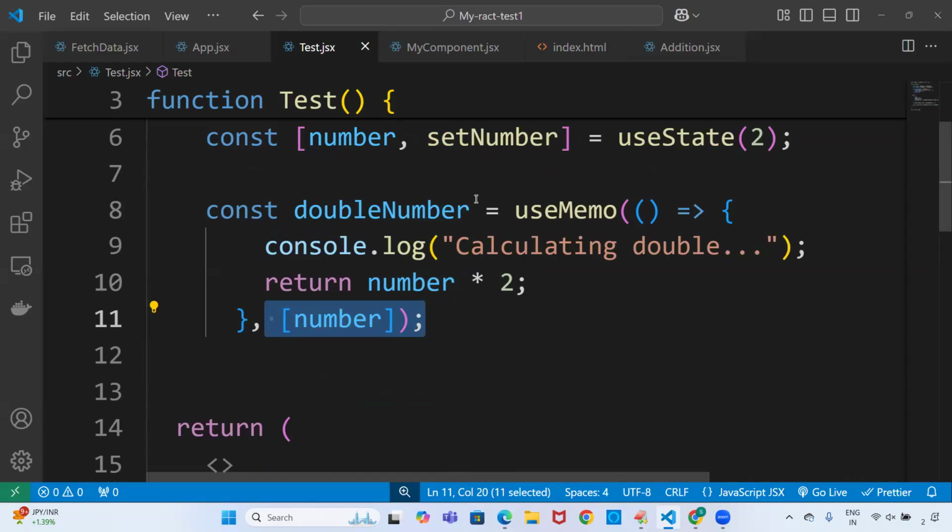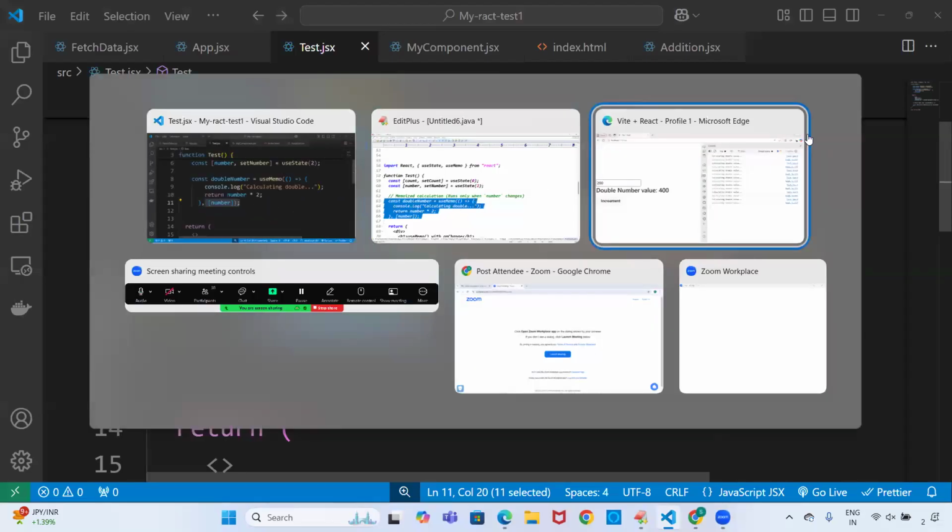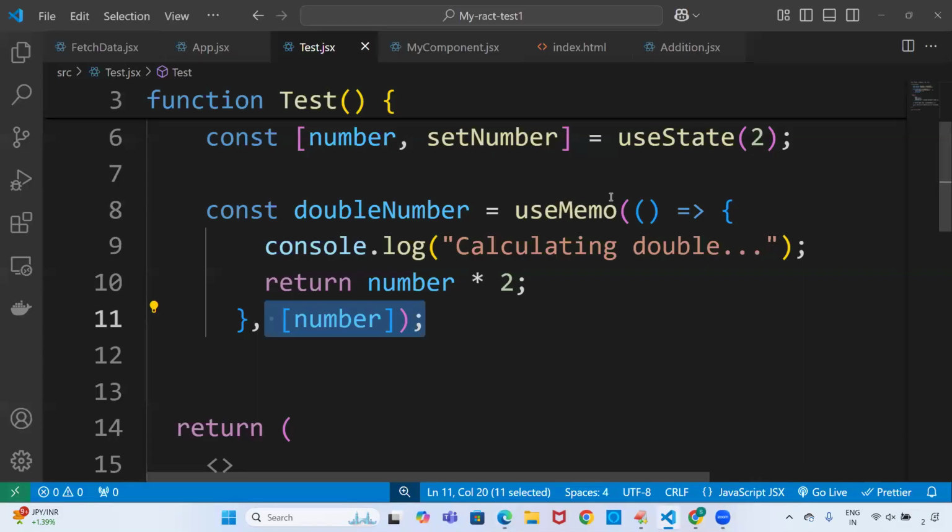That number, the input number. If that number is changed, then what happens here? That logic should execute. But when the button is incrementing, should that logic execute or not execute? That is the useMemo hook we're using, guys. Once you have done the useMemo hook, go to the useMemo hook.